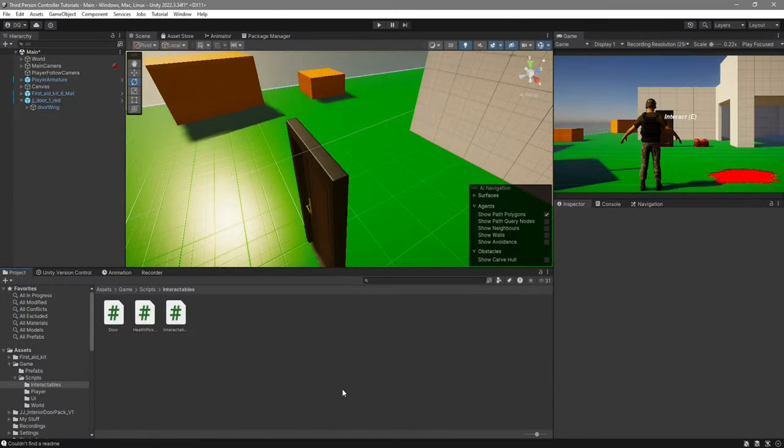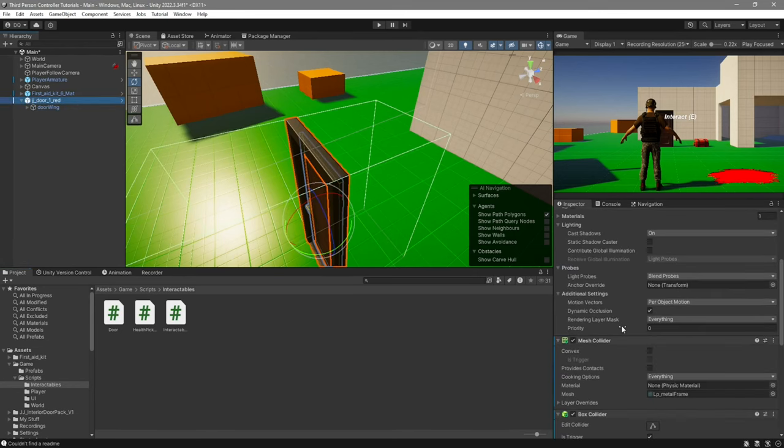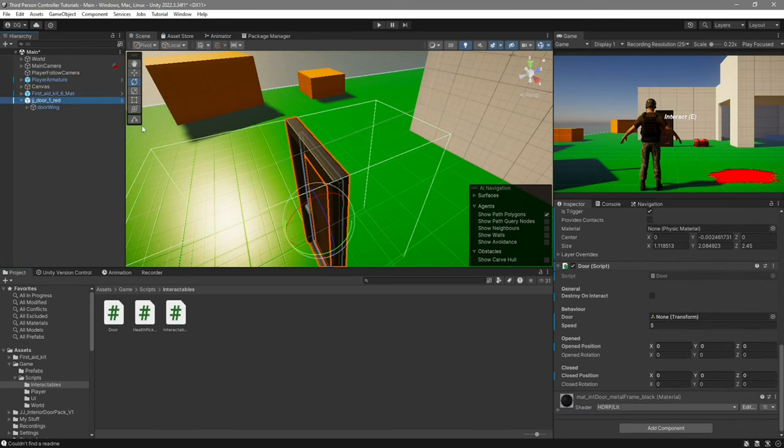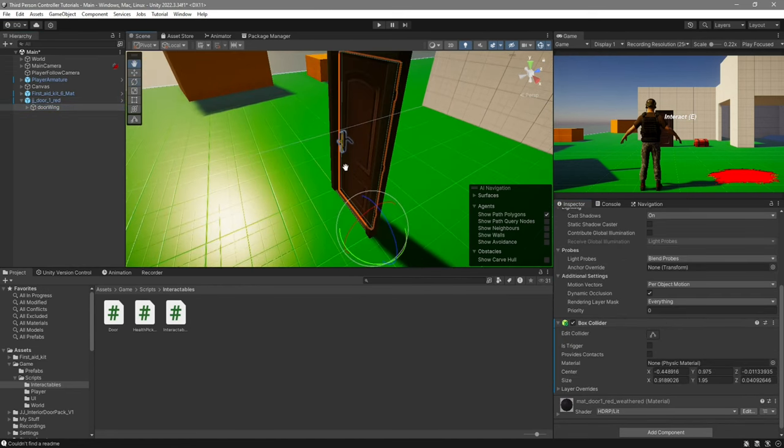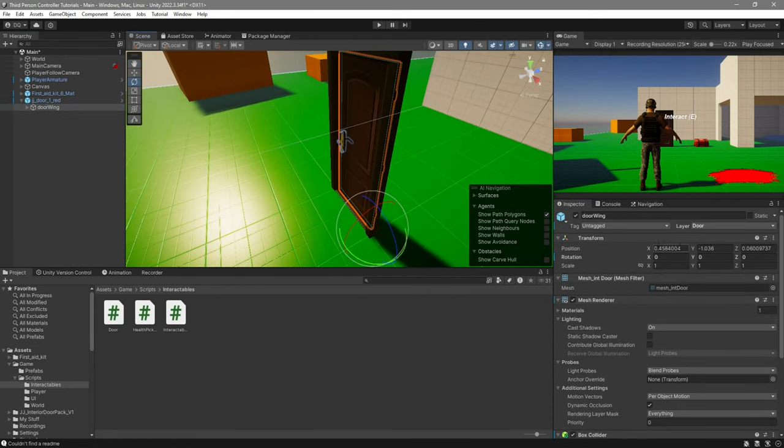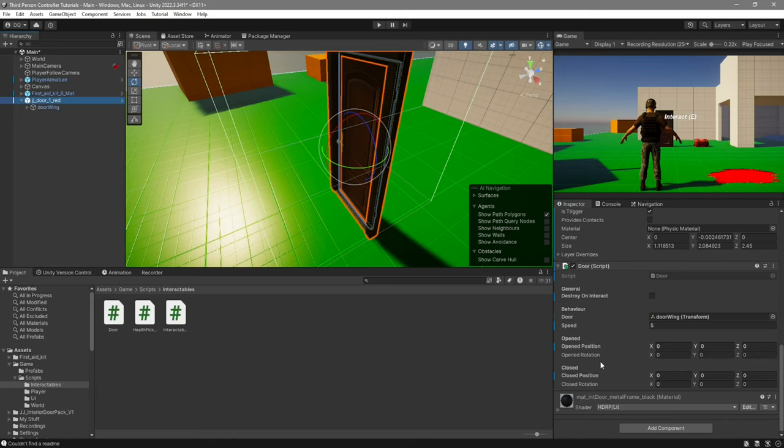In Unity, all we got to do now is drag the door script over to the door frame. Down here where it says door, we want to assign where it says door wing for this specific model. And for the open and close positions, we want to assign the current position of it. So if you click on the door, you'll see that it's not set to 0. So we're going to right click where it says position, copy it, then select the frame, and right click on open position and paste it. Do the same for closed.